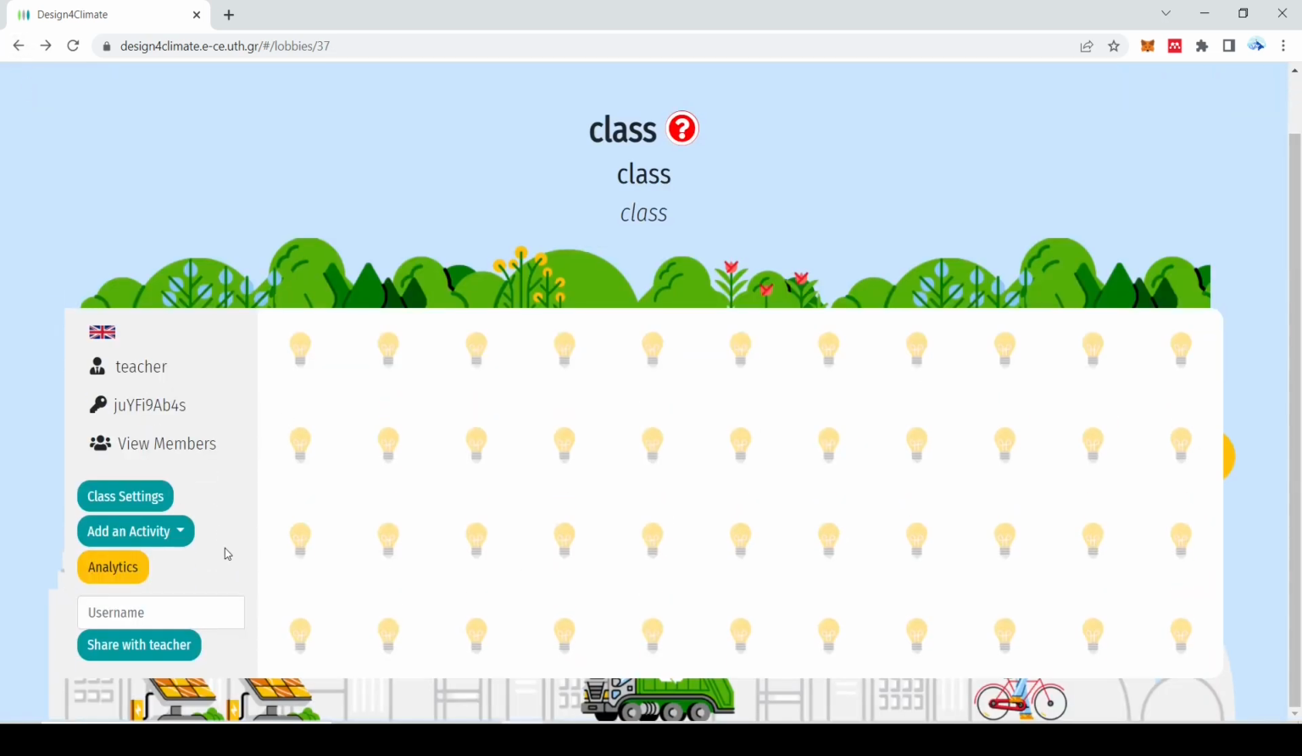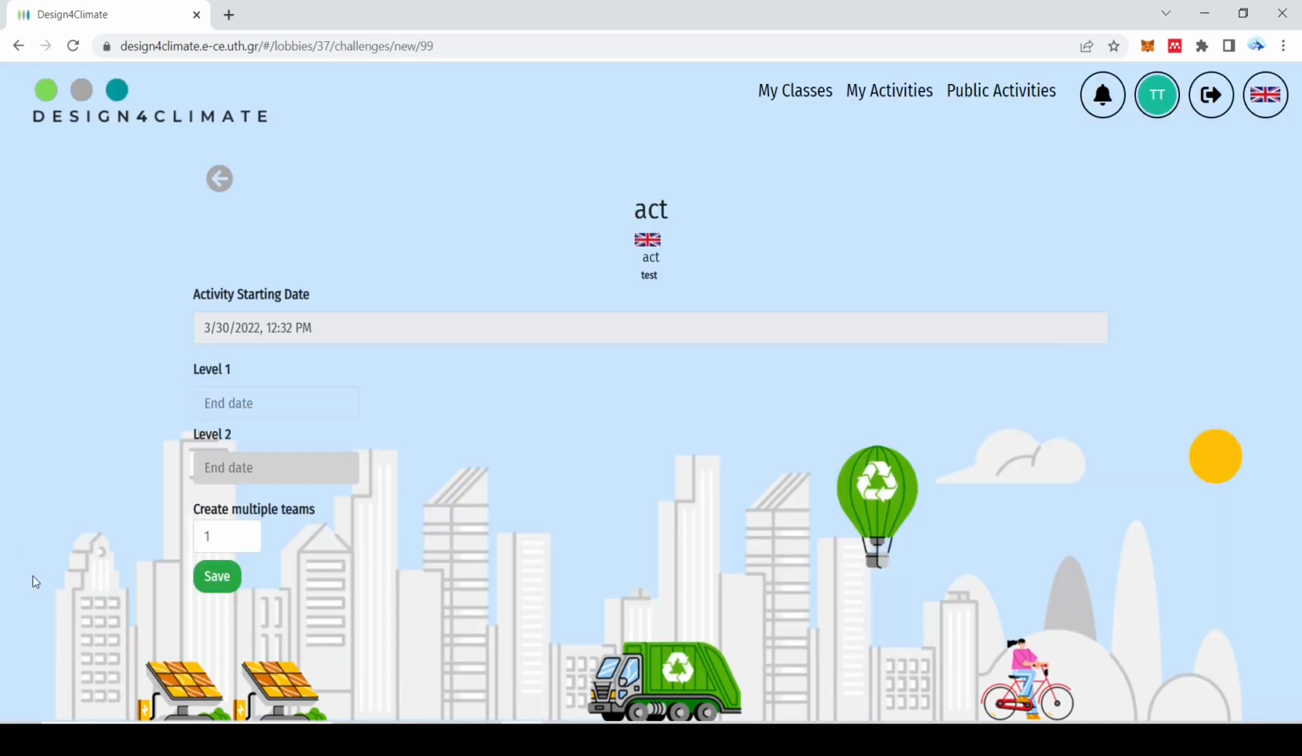Also, we can share a class with a teacher by entering the username and clicking on the Sharing with Teacher button in order to co-manage it. Finally, we can add activities by clicking on the Add an Activity button and choose from the available ones. Here, we have to enter the starting date of the activity and the end dates for every level of this activity.